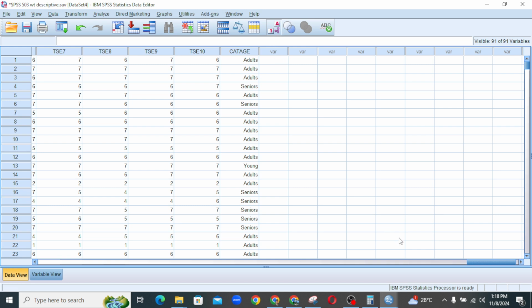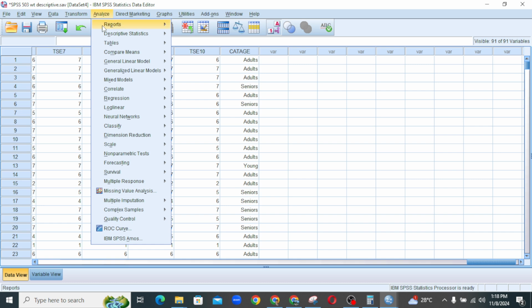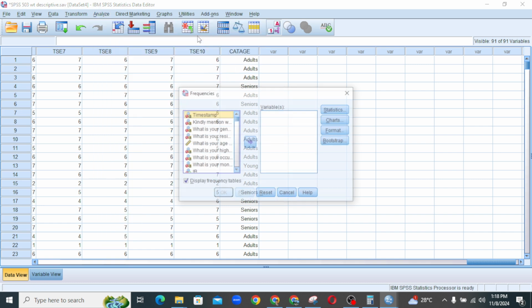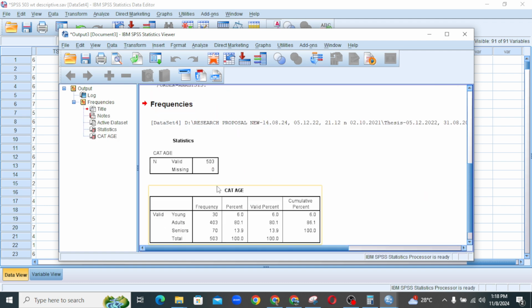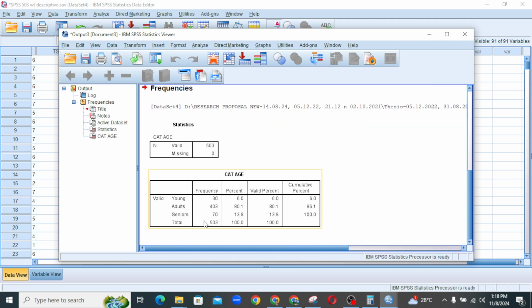And another thing to cross check this one is, go to analyze, then select descriptives, then select frequencies, and just transfer this variable into the variable list and press OK, and you will notice this has been done perfectly and divided into young, adults and seniors accordingly.